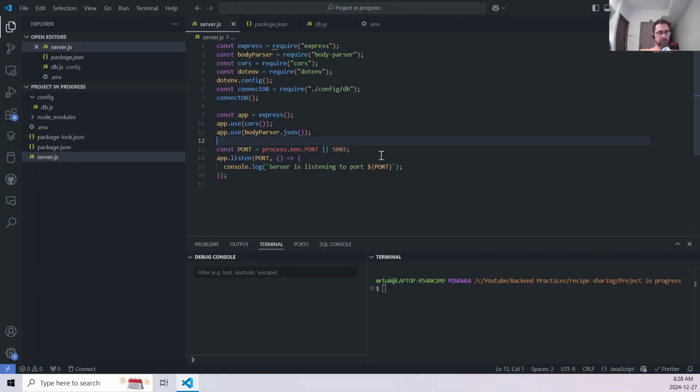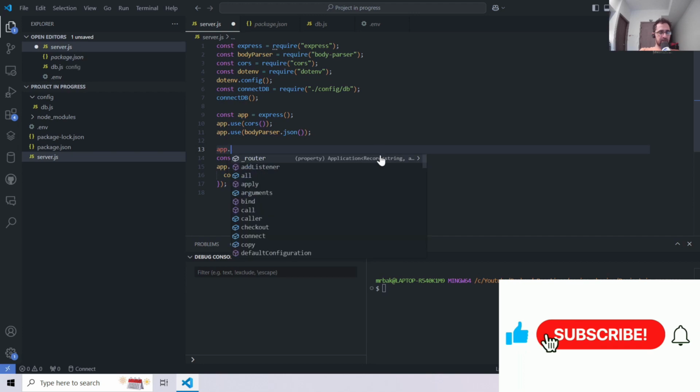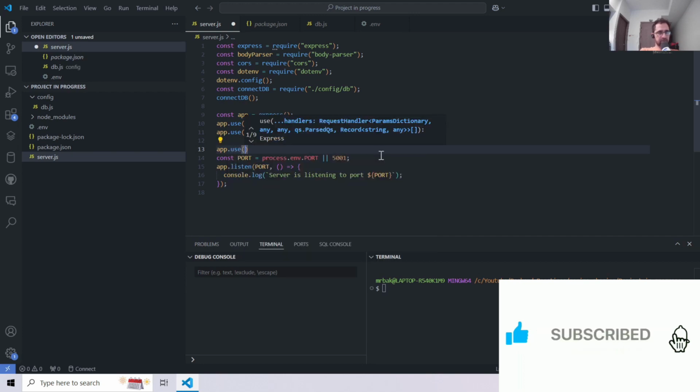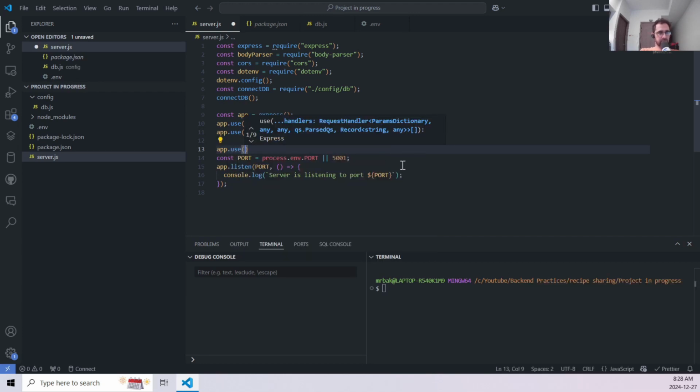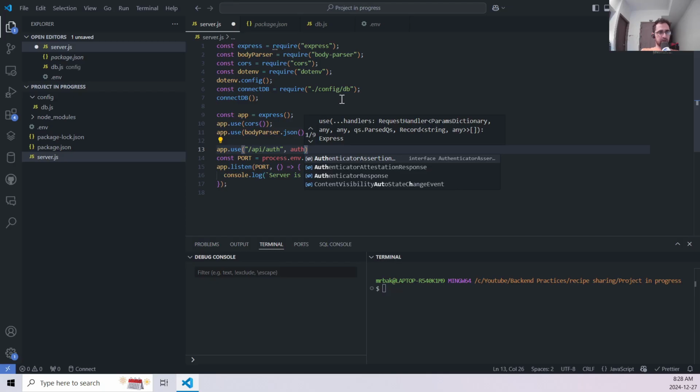The next step is to create the authentication routes for signing up and logging in. So I'm going to go ahead and create our first route. This is going to be like a middleware. So let's define this API auth and let's call it auth routes.